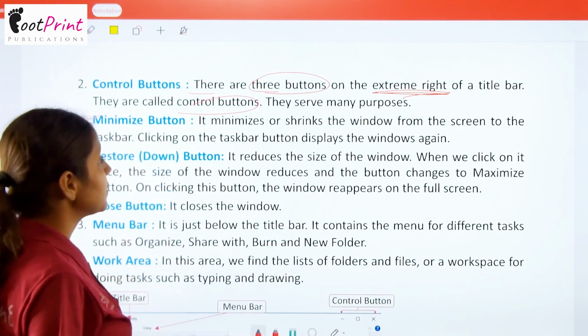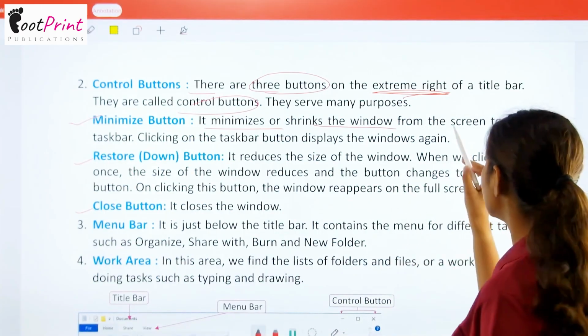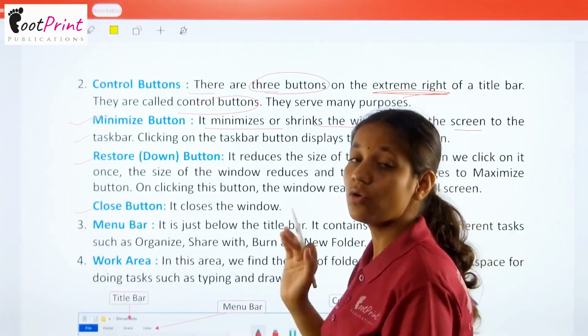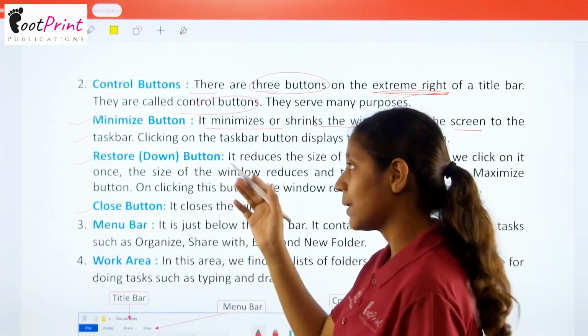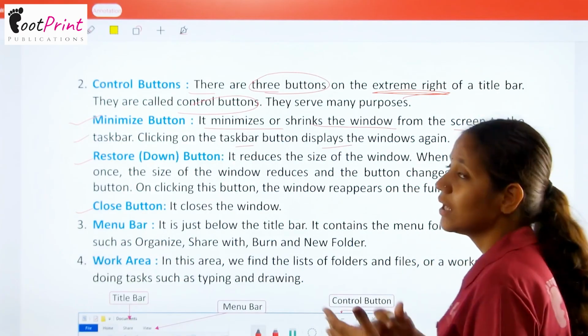So the minimize button minimizes or shrinks the window from the screen to the taskbar. So full screen से वो taskbar पे आ जाएगी with the help of minimize. Clicking on the taskbar button displays the window again.